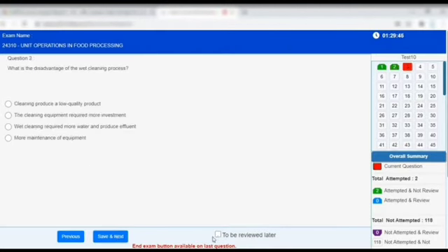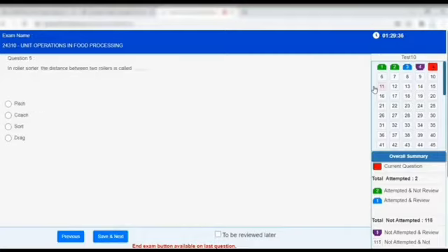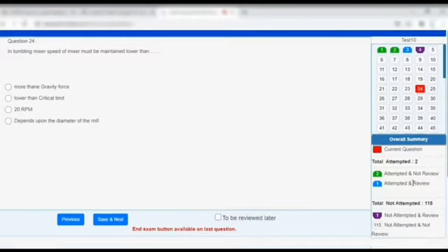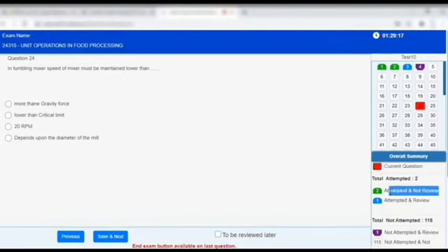You can easily navigate between questions by using the Save and Next button. You can also mark certain questions for review in case of confusion. You can easily jump to a distant question by clicking on the digit which is present at the middle right of the screen.